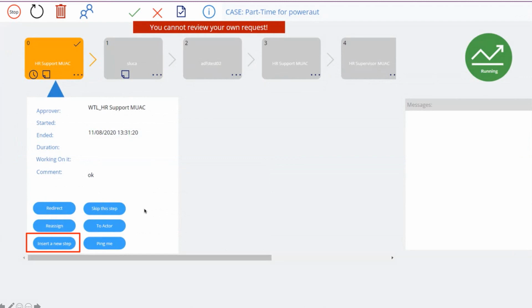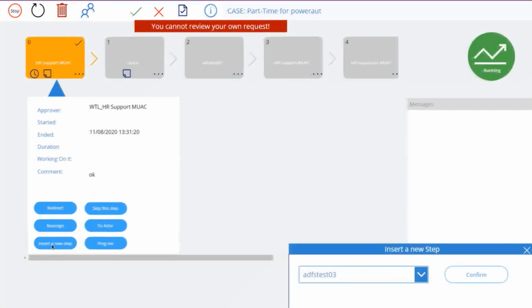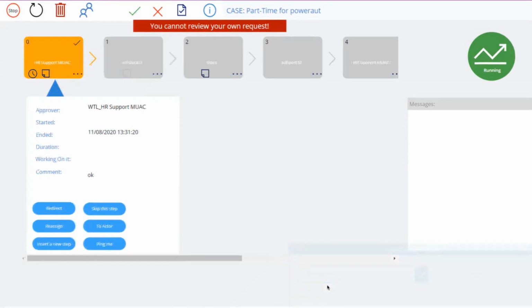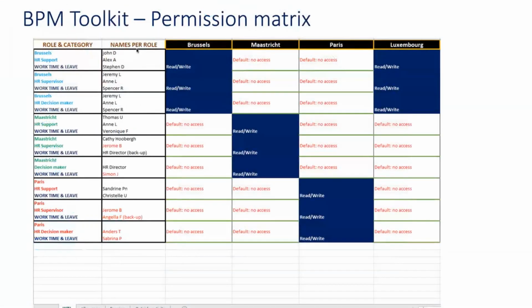You see? So here, you can also insert a step. The workflow is running, but you want to put another person in the pipeline just because you want. Click here. Well, HR can do that. Insert a new step. Specify the person. In the new version, you can put a message. And now you have a new step here. You see? So you can change the workflow in live mode.